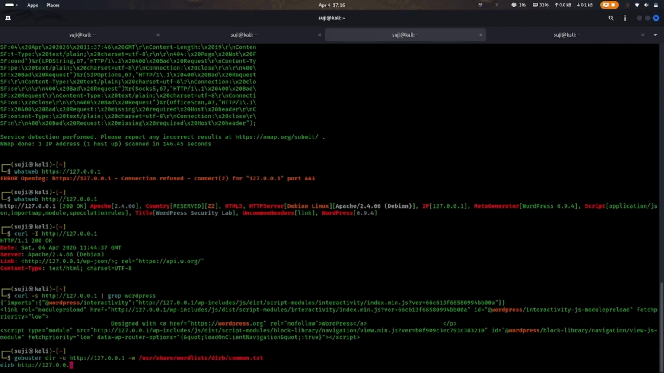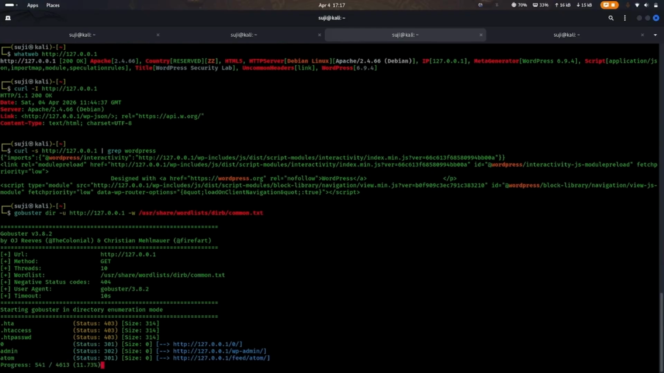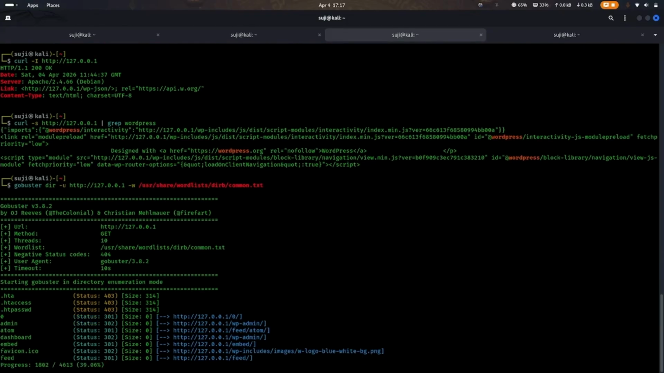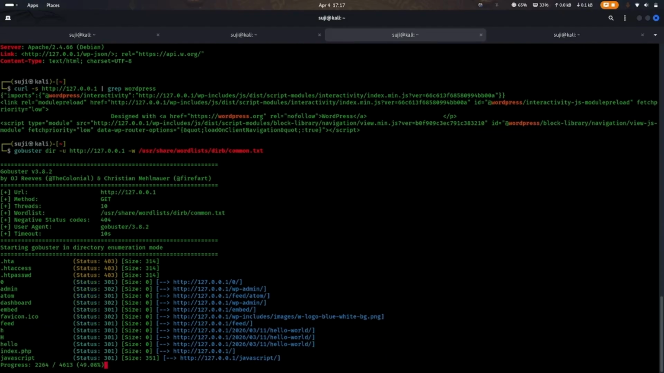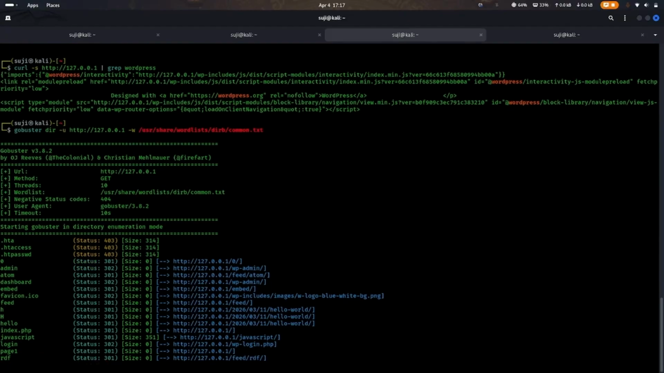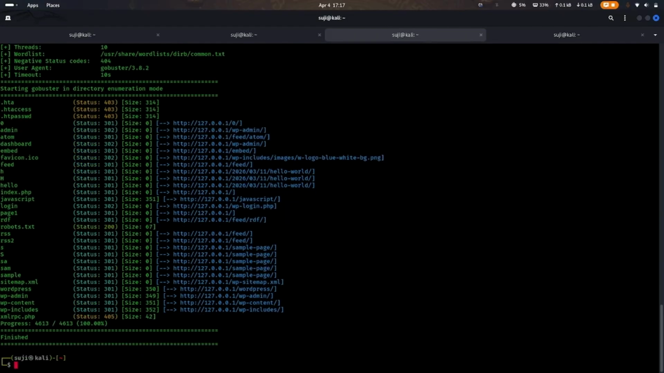This is already running. We received a lot of things. We look for the 200 status code. Yes, we got 200 status codes. One is robots.txt, we will look at it. The remaining things, I think some are open and some are not.